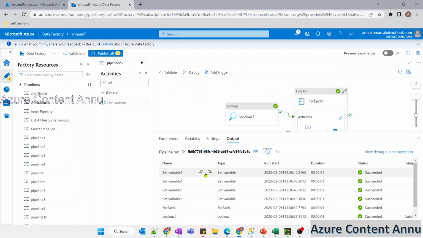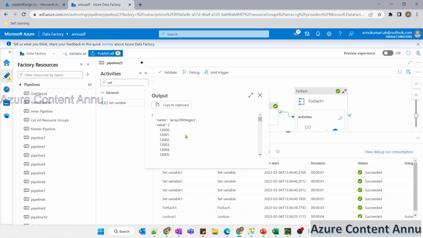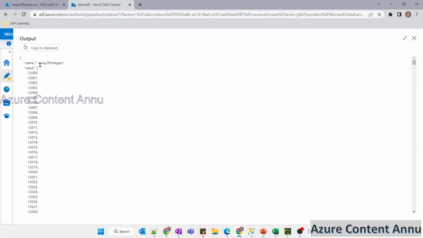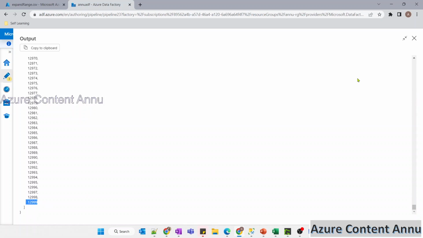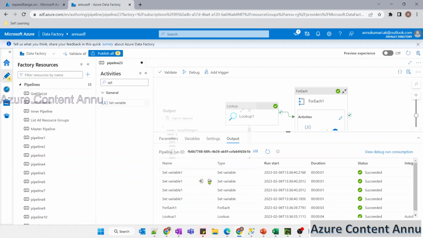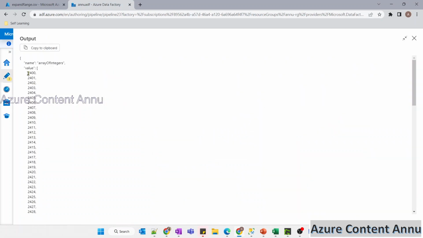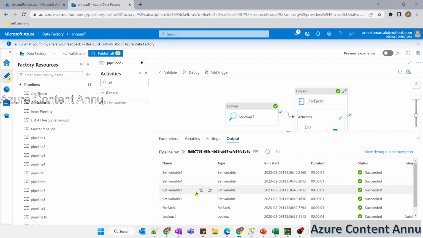Yeah, so you can see the pipeline execution is completed. Let's check the output. You can see the array of integers is holding this value for the last row. You can see this has been split, starting from 12,000, and let me scroll it till the end. You can see till 12,999 it has given us the value. Similarly, if we check for the other integers, this is for the other records. Starting from 2400 till 2499, this is also fine.